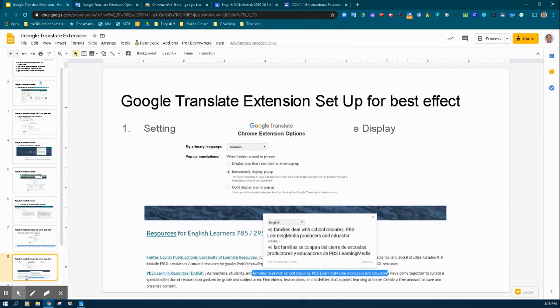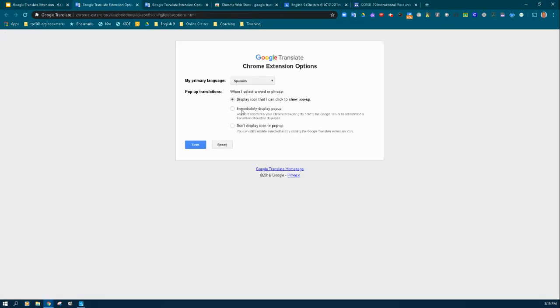The next thing we can do is immediate pop-up. So for this one, when we change the options, we can change it to immediate pop-up. So this is what I was saying. It'll save you a lot of time. If you have a lot of things to translate and you switch it to this, then it does it automatically. So it's a one-step process. So I'm saving that.